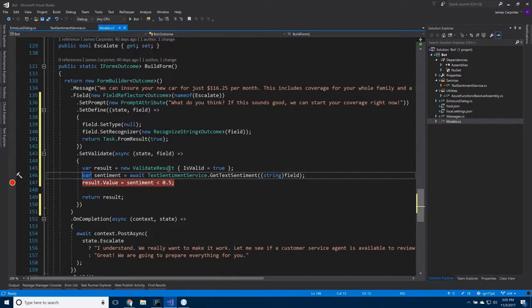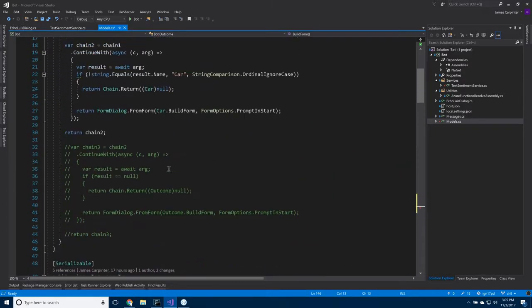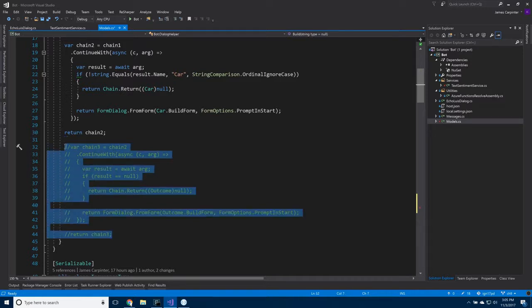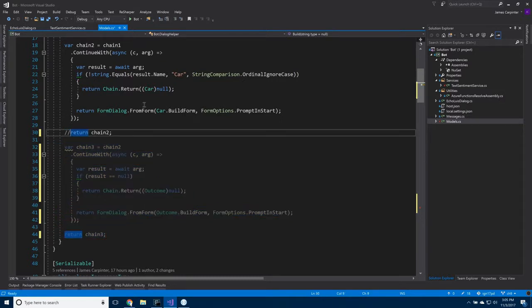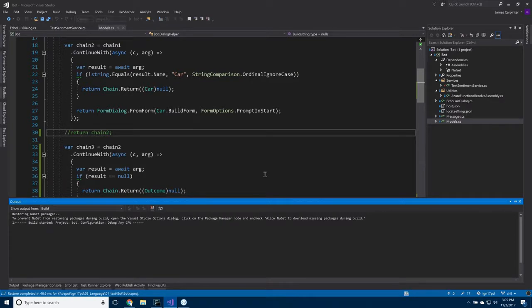So let's take a look at this. The last thing that we'll have to do is actually wire this up to our chain. So the first one in the chain is going to be which type of insurance. The next item in the chain is going to be what kind of car. And the third item in the chain is going to be an offer and a detection of sentiment to determine whether we need to engage a human agent or not. So let's start this up and see what experience we get.